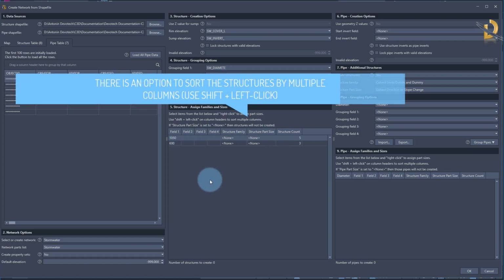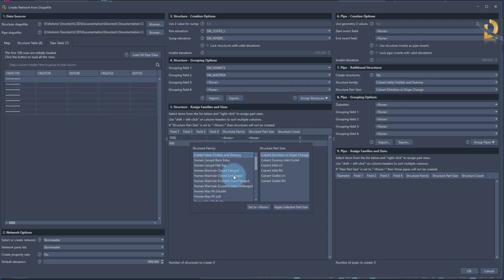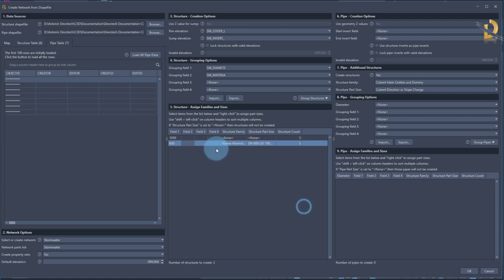But I'm happy with what I have here, and I need to assign the correct family. I will first start with a 600. So let me go to Humes, manhole closed, unflanged, and there is a 600. I can choose whether I want unflanged with a lid 100 millimeters or 75. I will use this one. And then I can also specify the base. I click apply.